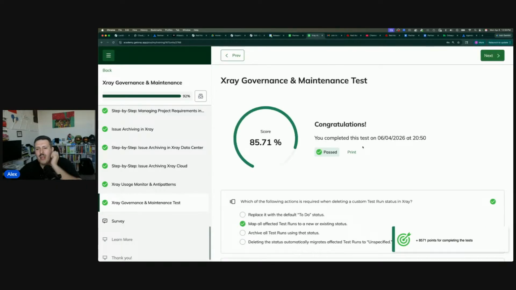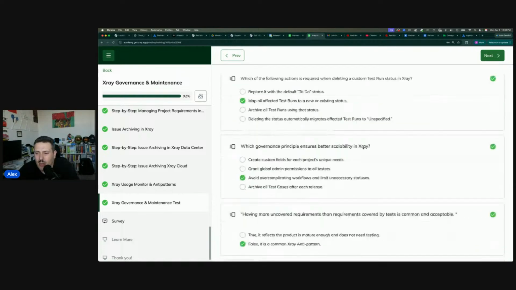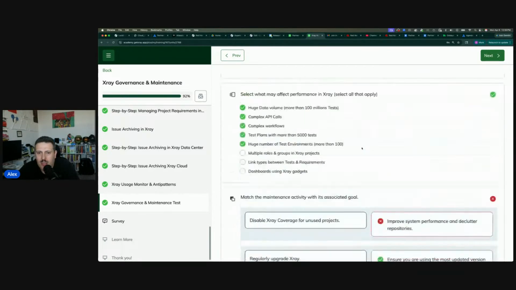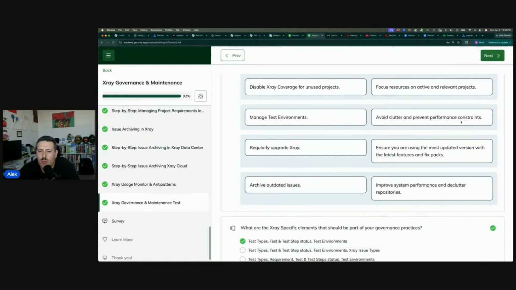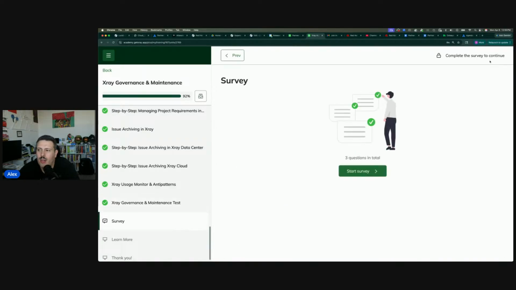80%. All right, barely passed it. Whew. What did I get wrong? Yeah, see, I got all the check ones right. Ooh, that's cool. And these two were swapped. So disable Xray coverage is to focus resources on active and relevant projects, and archive outdated issues is to improve performance. Cool. All right, well, we passed.